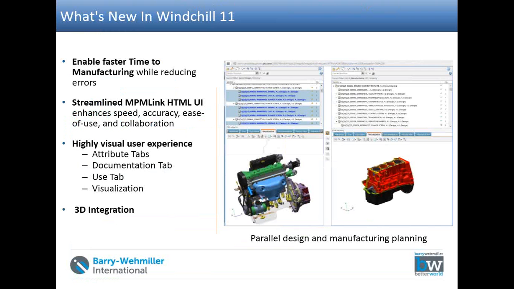So you all know that PTC has released Windchill 11. For E-BOM, M-BOM transformation, there are a lot of changes in Windchill 11. The biggest change is that PTC has introduced a new HTML UI for the BOM transformation, compared to the old Java applet, and a highly visual user experience.